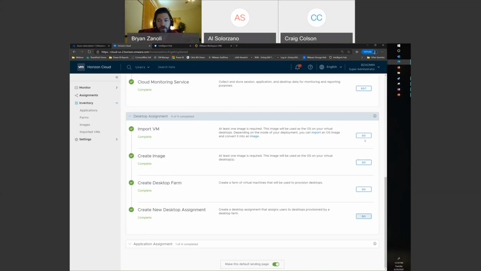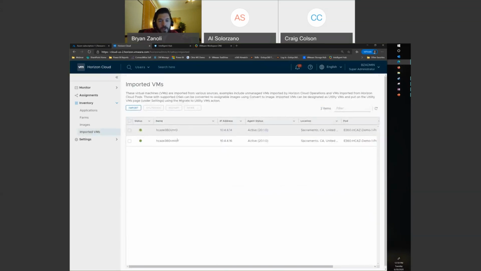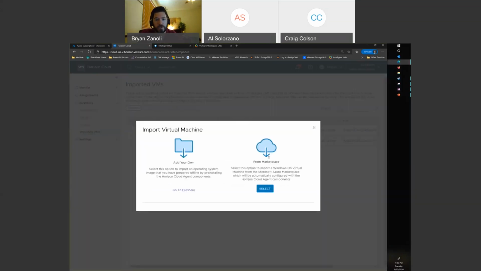So I'll go to import VM. As you see, I have some VMs imported and active, but let's start with another one and show you what your options are here.